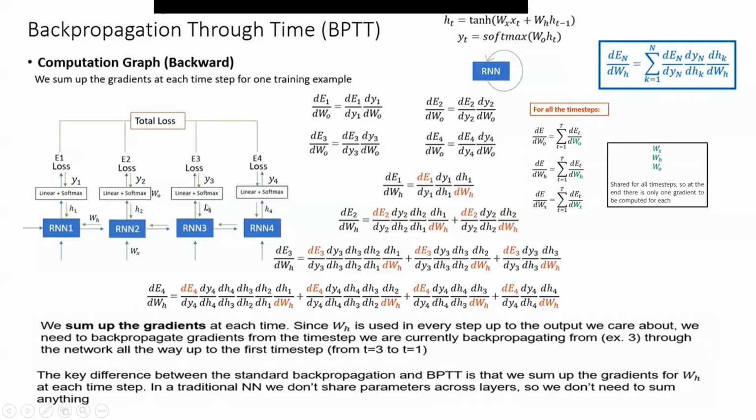So we need to sum up the gradient at each time, since the WH is used in every step up to the output we care about, and we need to backpropagate the gradient from the timestamp we are currently backpropagating from, right? The key difference between standard backpropagation and this BPTT is that we need to sum up the gradient of WH at each timestamp. In traditional networks, we don't share the layers, but here we are sharing the whole neural network. That's why we need to sum it up. In a normal neural network, we are not sharing the network, so that's why we will not sum it up. So that's all about backpropagation.